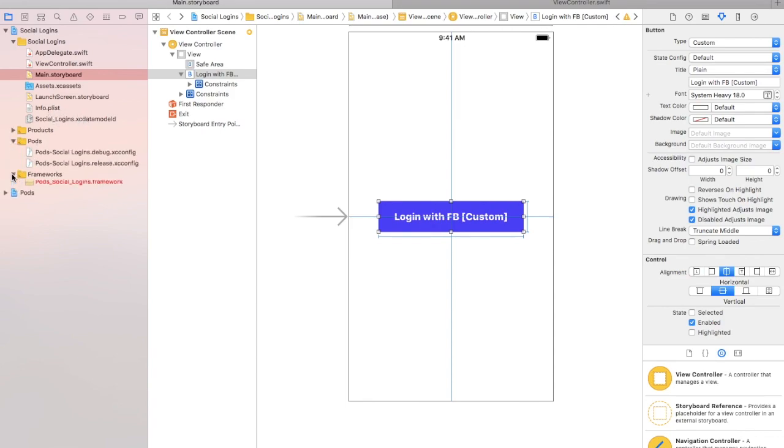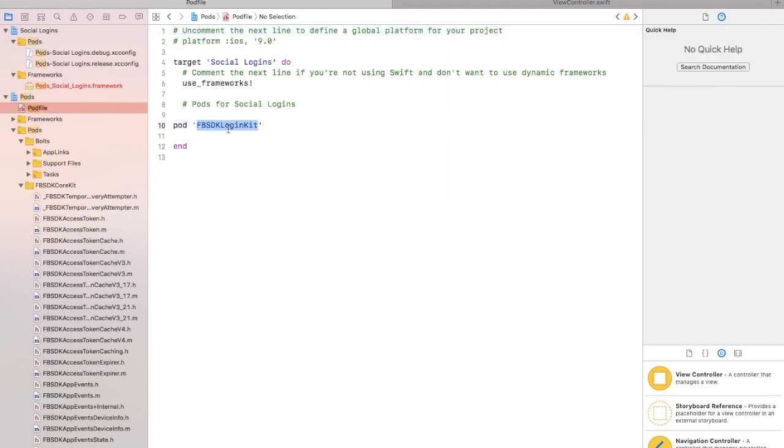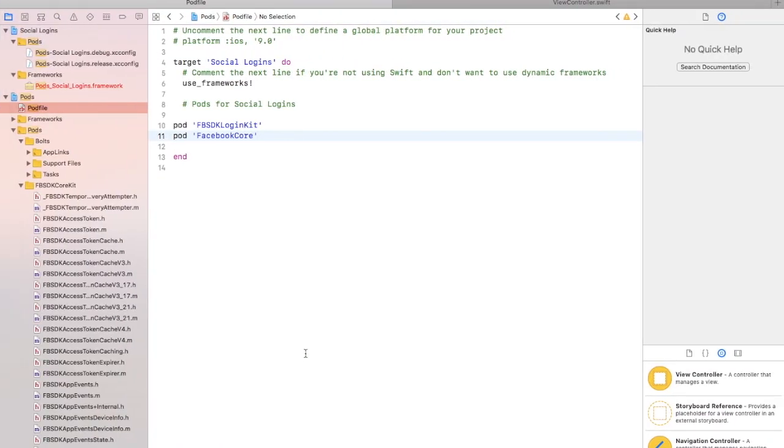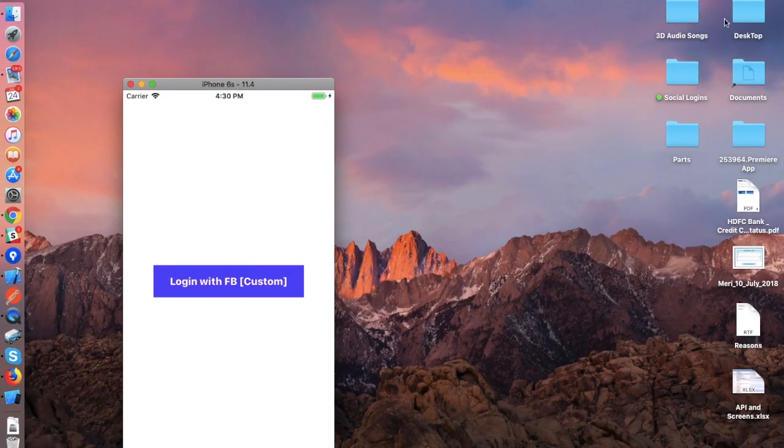Now we need to add another pod library in our application. So we are looking for a pod file, this one, yes. So every SDK login kit is already added in our application, and now we need to add Facebook core framework in our application. So core functionality of Facebook is inside of this library.